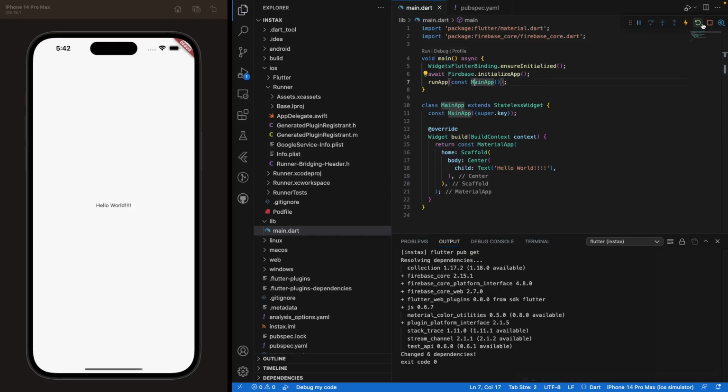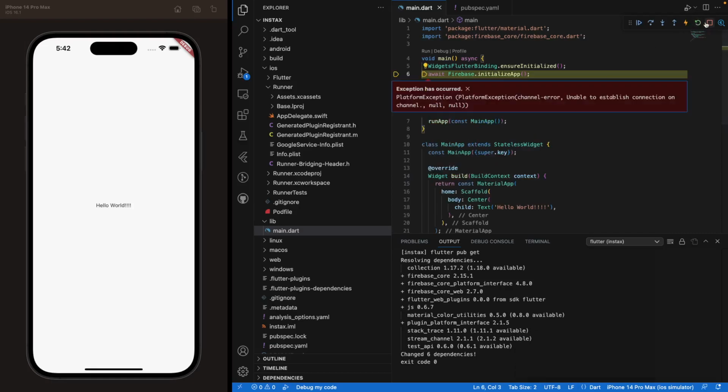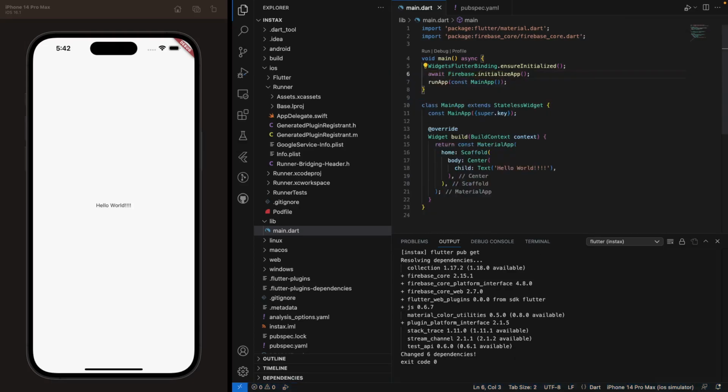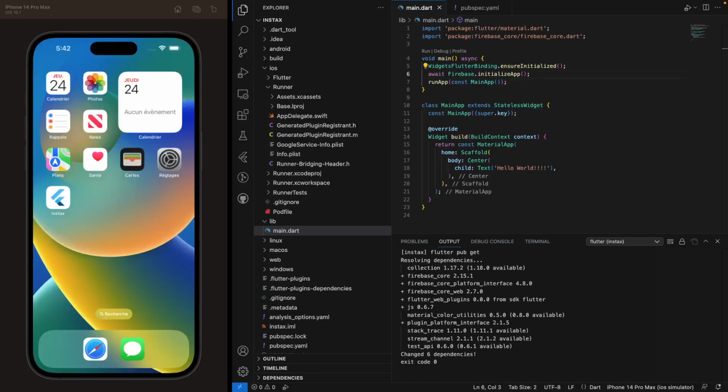And if we relaunch the app, we'll normally have an error because we changed so much stuff. No, that's working perfectly. So that's fine. So I will close the app. So that's it for the first video, guys. We have our project set up as well as our Firebase project set up.